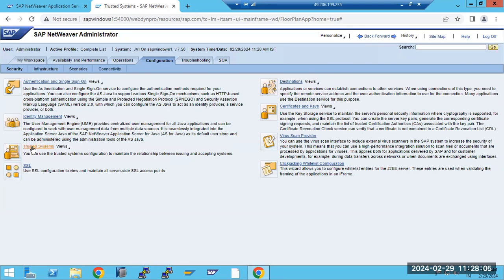We have the trusted system concept here, right? So we can trust the system's configuration and maintain the relationship between the issuing and accepting system. The system issuing the call should be accepted by the other one, because it is trusting that system.